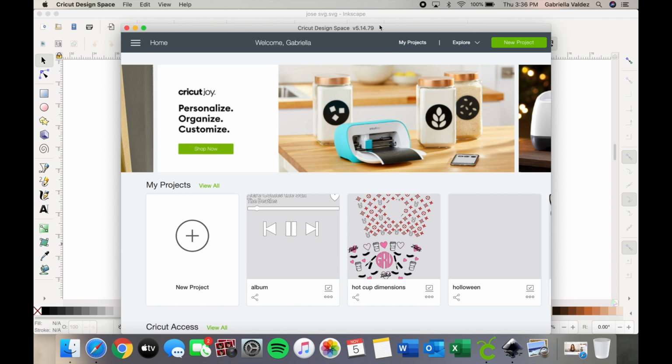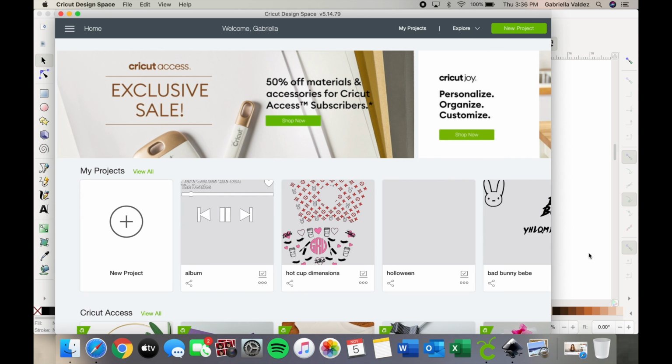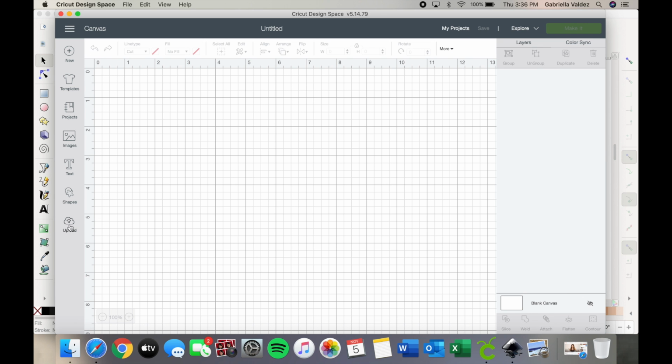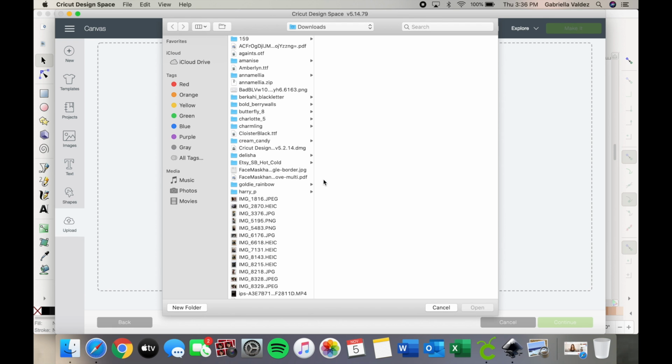Once you open Design Space, you're going to open New Project. I don't know if it's just me, but every time I open Design Space, it's always minimized and it drives me crazy, so I have to mess with it. But anyways, you're going to create a new project. You're going to upload design, browse, and then you're just going to look for the file that you just saved to your computer.